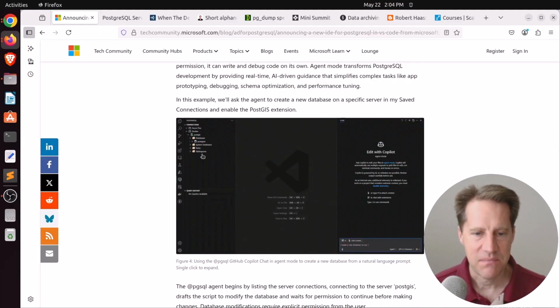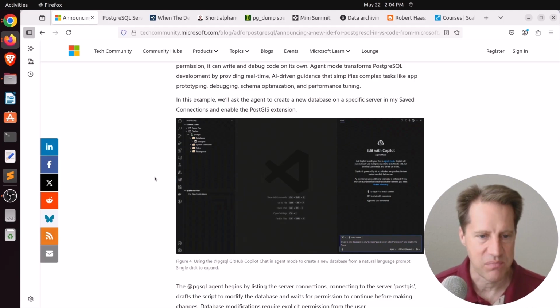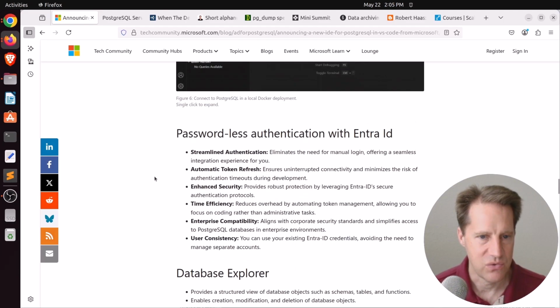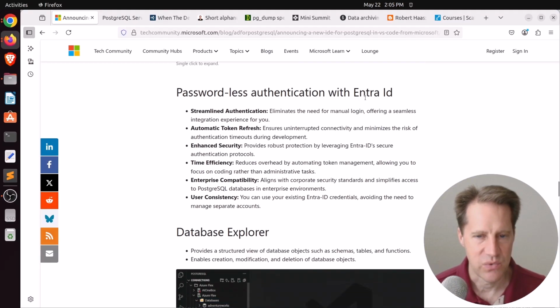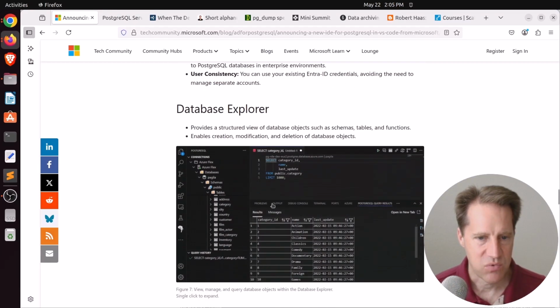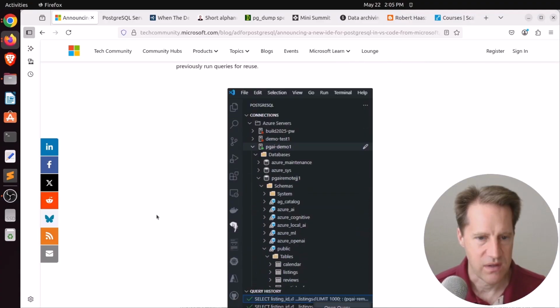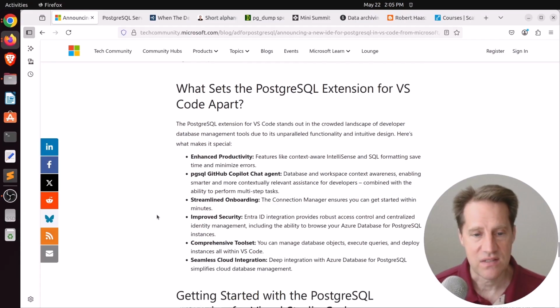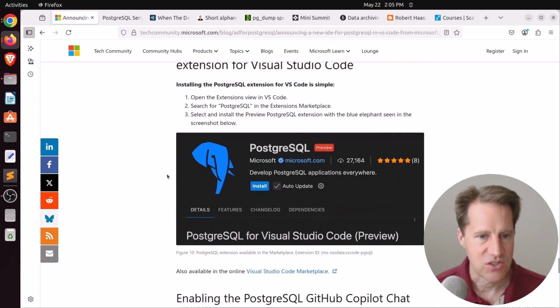I'm not really sure how many of the features of this are Azure database specific, but I think a fair number of them are for just general Postgres usage. They have a way to manage the connections and do passwordless authentication with Entra, and a database explorer to look at the different objects as well, and a query history. So if you're a developer who uses Postgres and VS Code, you may want to check out this new extension.